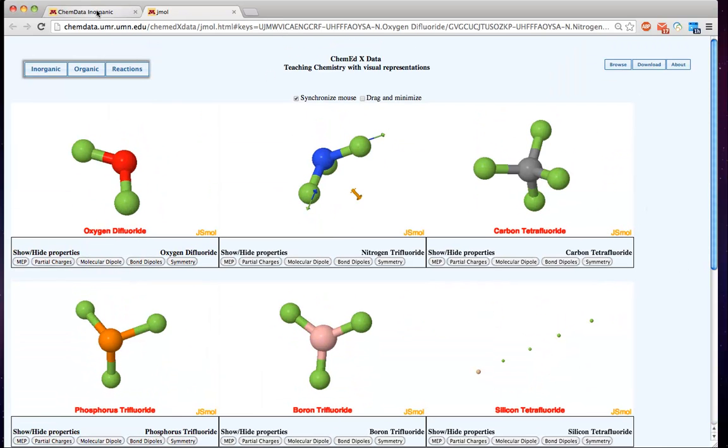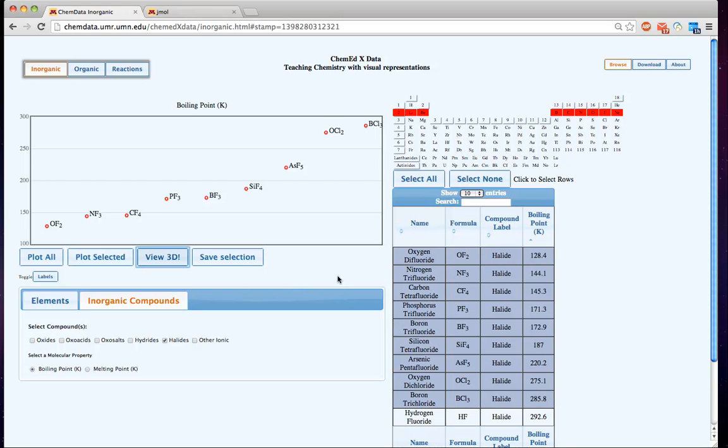Okay, so this would be, in general terms, the basic functionality of the inorganic section of ChemEd data.